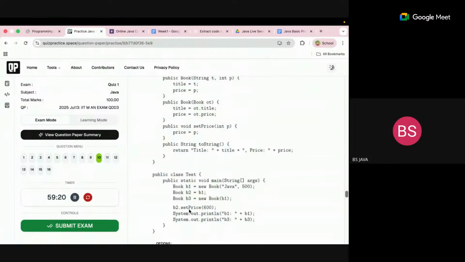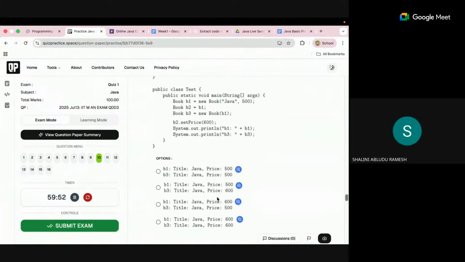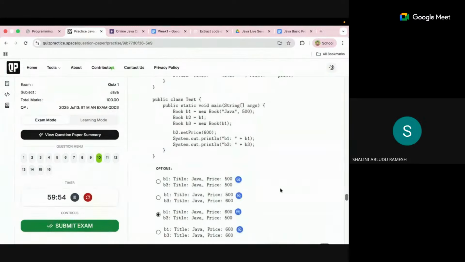Will it have an effect on b1 or b3? It will have an effect on b1. Correct. Because b2 and b1 are both pointing to the same object, if you change the price using b1 or b2, both are going to get affected because it's a single object. So print b1 and b3. So b1, what will you get? Java 600. b3 will be Java 500. Correct.